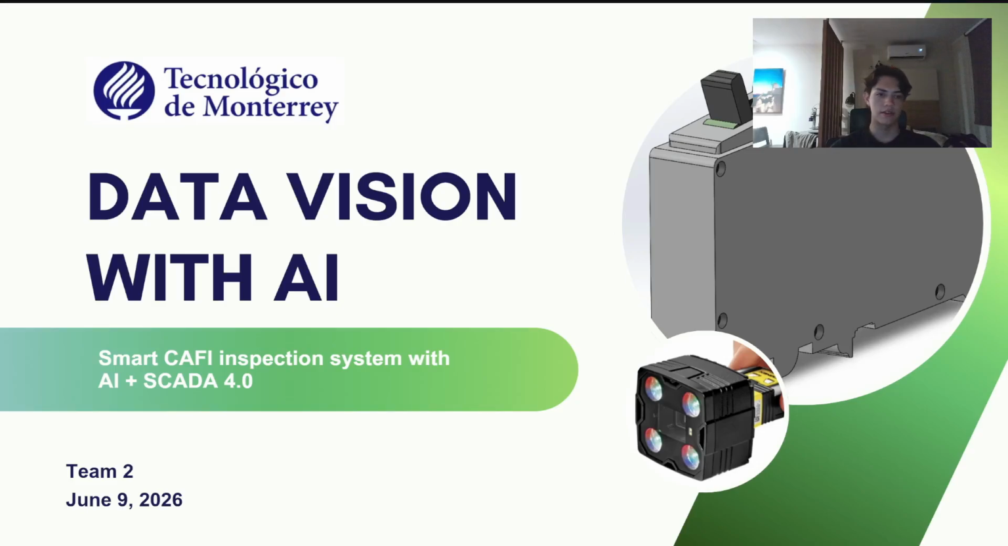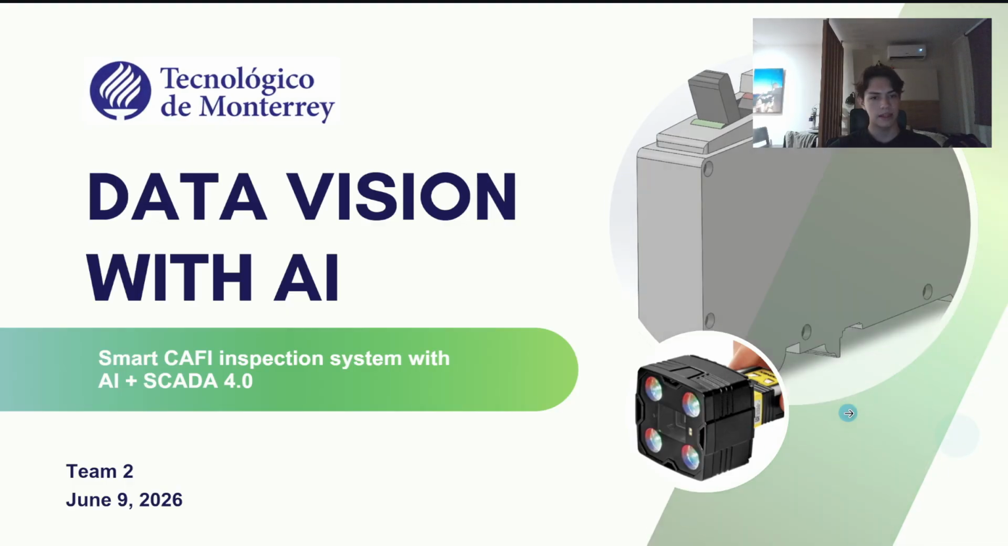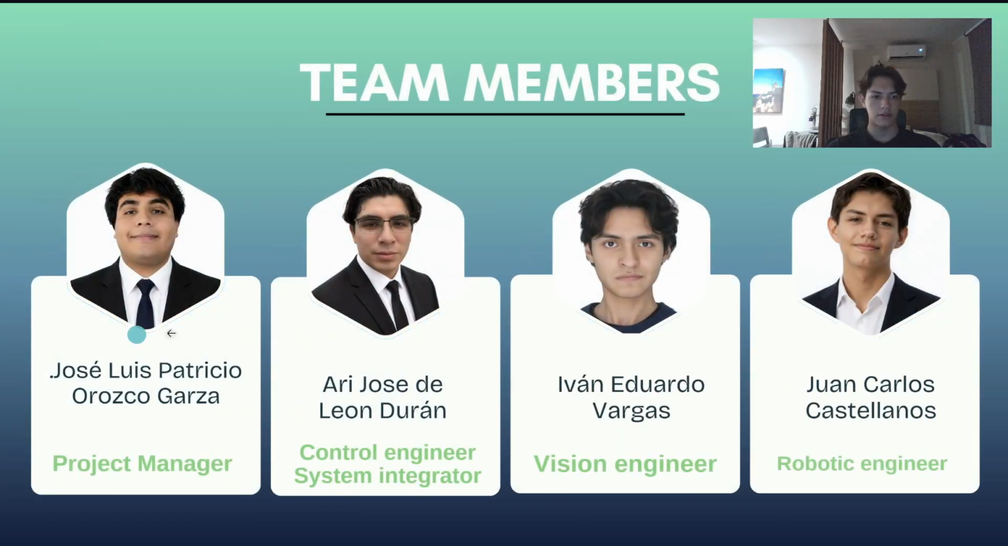Hello, this is the presentation for the Data Vision with Artificial Intelligence activity. This is team 2, and the main idea is to create a smart coffee inspection system with SCADA 4.0 that works with artificial intelligence to support decision making. These are the team members: José Luis Patricio Orozco, Ari José de León, Iván Eduardo Vargas, and Juan Carlos Castellanos.